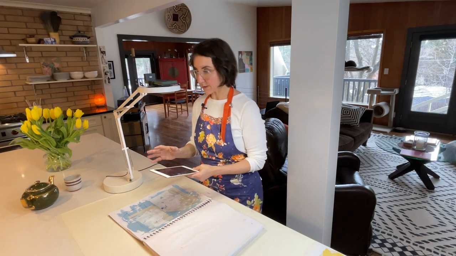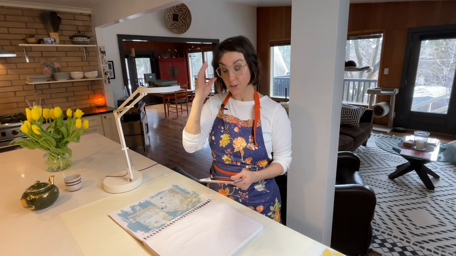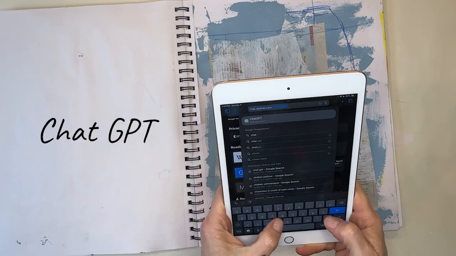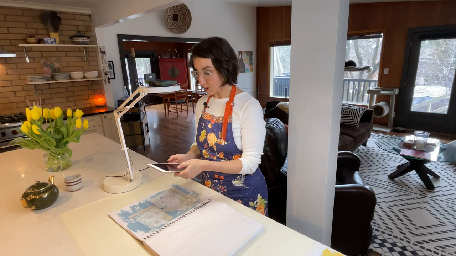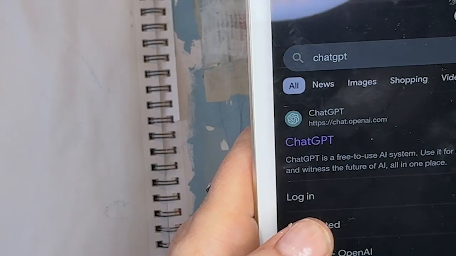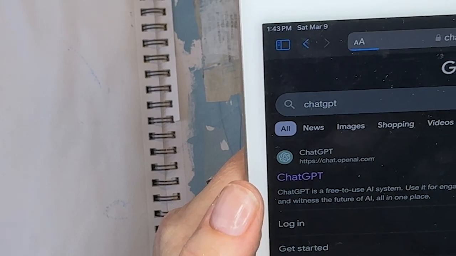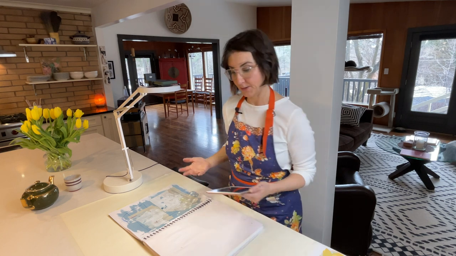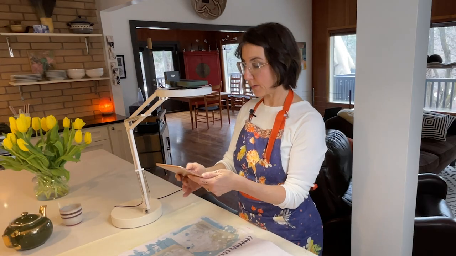What you want to do is just go to your browser, any browser, whatever one you use, and in the search type Chat GPT, and you're going to get Chat GPT. It's got this little icon here. Tap on that or click on it, and you're going to have to log in. It makes you put an email address, and I just use my Google email address. It asks you, how can I help you today?